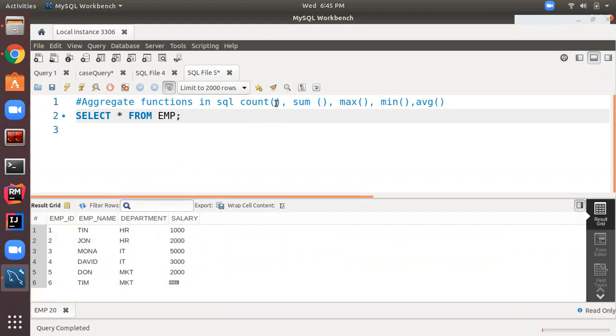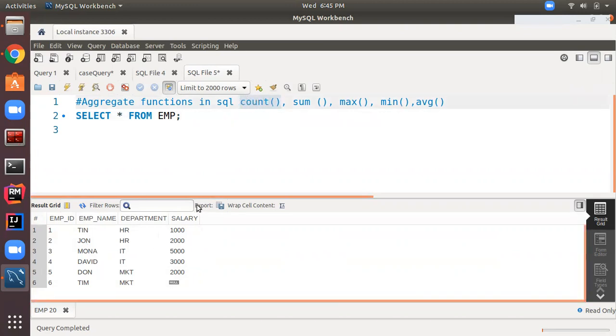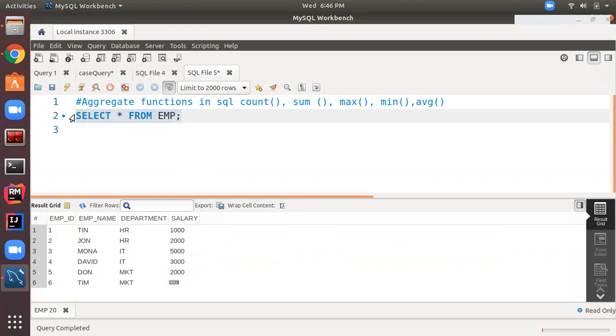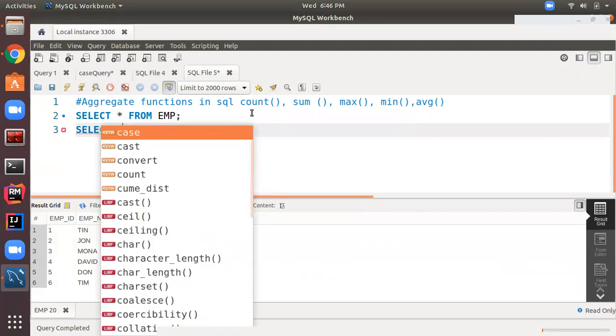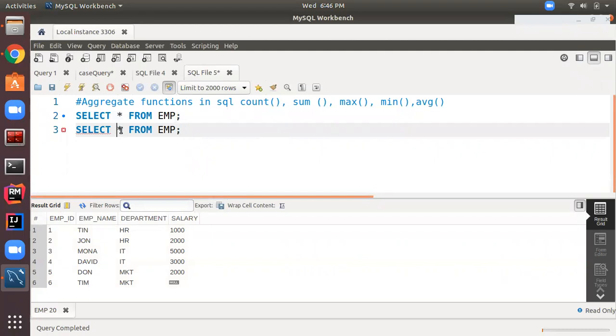So first of all, we will start with the count function. The count aggregate function basically counts the number of rows in the table. Let me copy this query, and suppose I want to apply the count function here. I can give the count function like this: count star. We can use count in many ways. First of all, let me show you count star. When you give a query like this, select count star from the table, what does it mean?